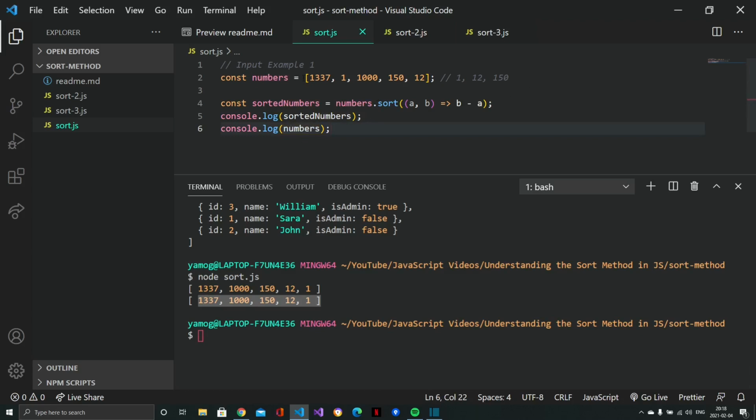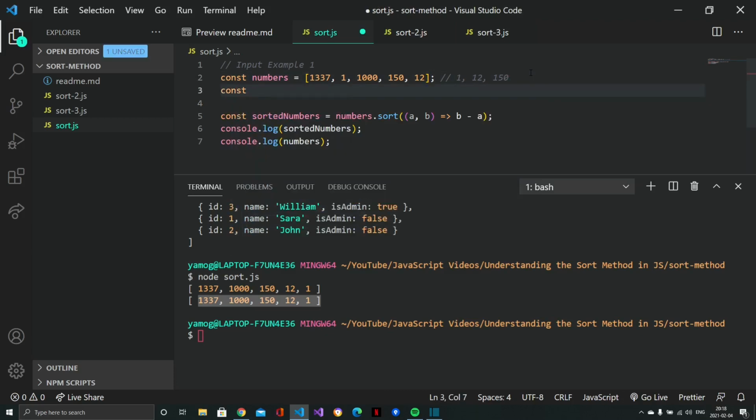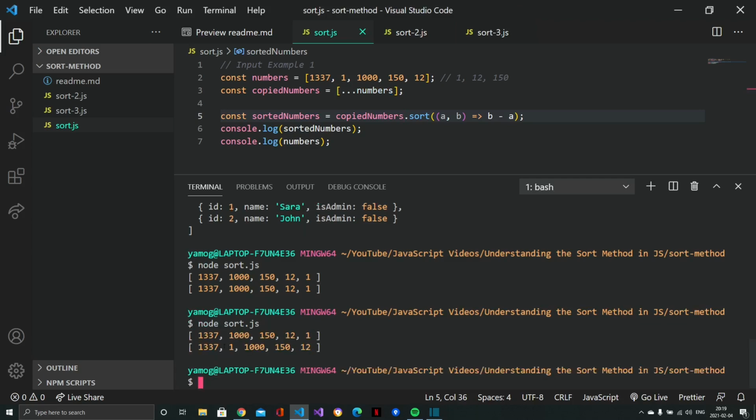So if you really want to keep the original array, you should probably do the sort operation on a copied array. And one way to copy an array is to just use the spread operator in ES6. So like this, numbers. And this way I can make sure that I call the sort method on the copied array and not the original array, and then I can be sure that I keep the original array the way it was. And that's why we can see now that it's not manipulated.